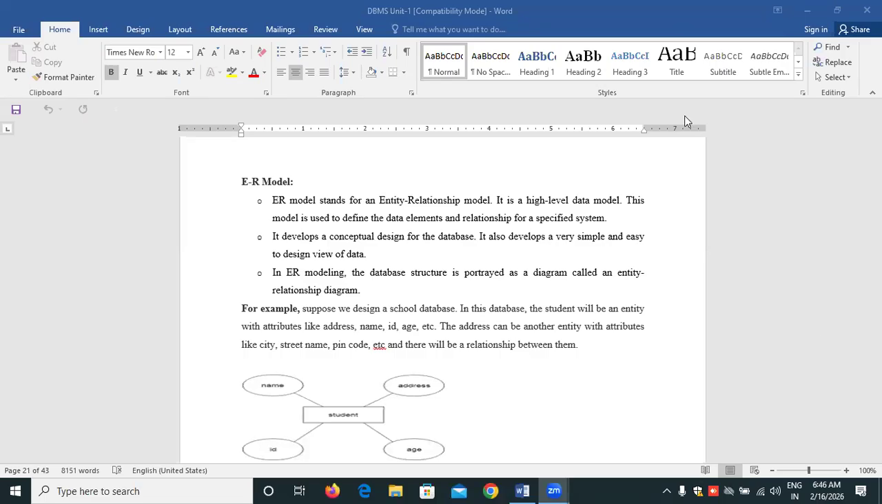Hello everyone. Today we are discussing our DBMS topic. One of the topics is the ER model diagram. The definition: ER model stands for entity relationship model.